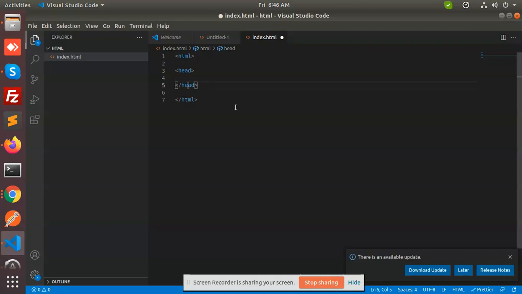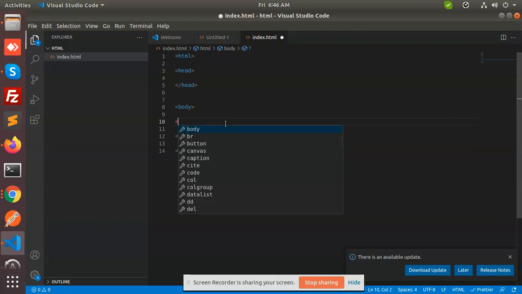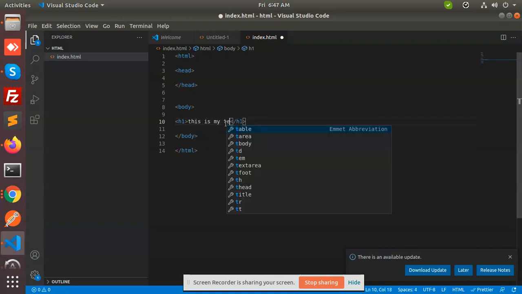After the head, we have another tag that is called the body tag. We need to mention body. This is the body tag. Here the whole HTML page is rendered. So suppose I want to write a heading, so the heading tag is h1. This is the heading tag. If I write anything, let's say, this is my test website. Okay, this is the heading tag.